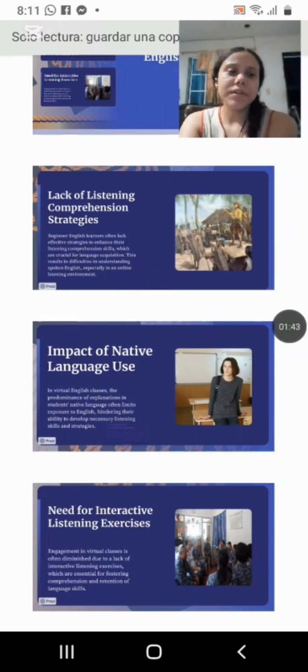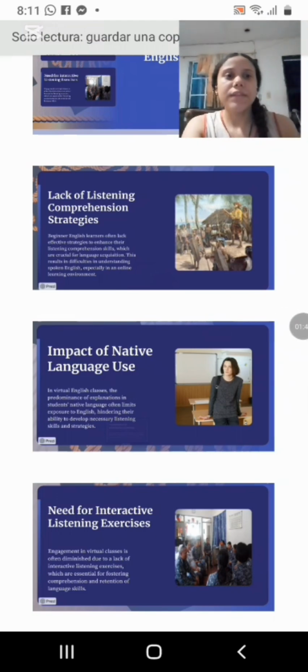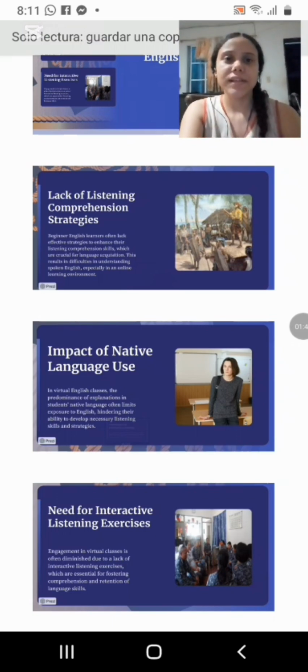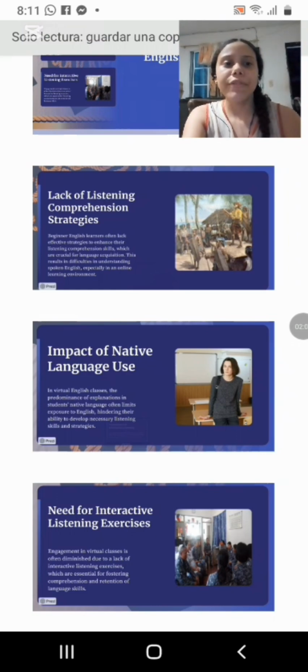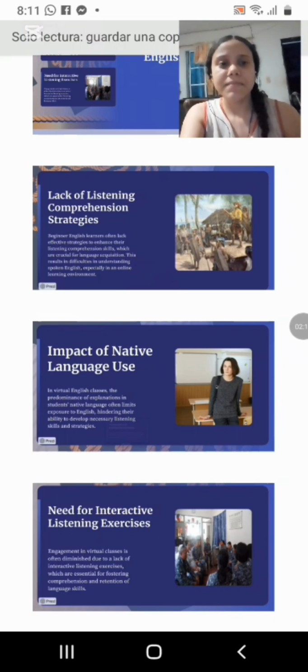And number three is need for interactive listening exercises. Virtual classes sometimes lack interactive activities like listening games or group discussions. Without these exercises, students lose interest and have fewer chances to practice real communication. Interactive listening tasks help learning stay engaging and improve comprehension more effectively.